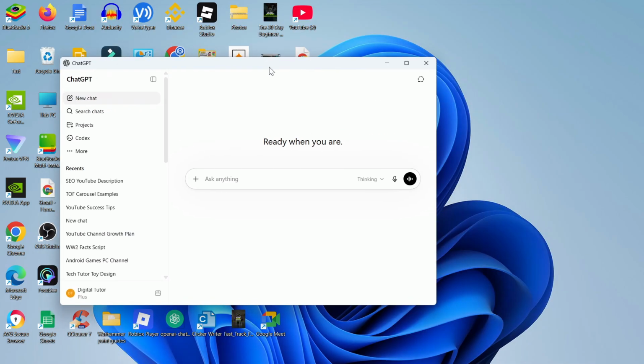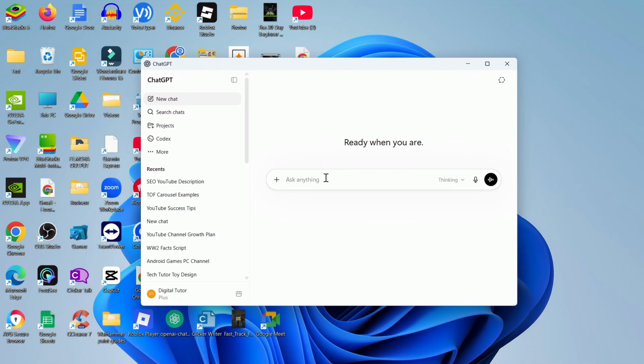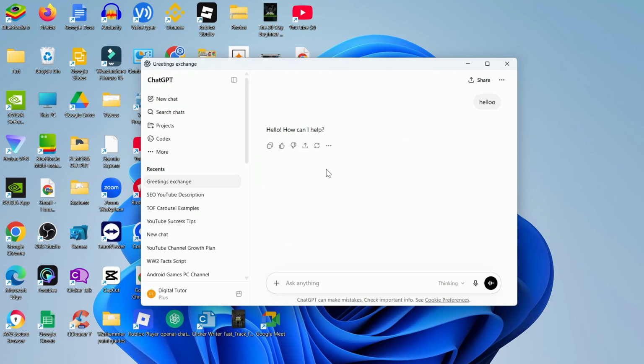But as you can see, here we are, ChatGPT has now been downloaded on PC and we can start using this straight away. So that's how to download ChatGPT on laptop.